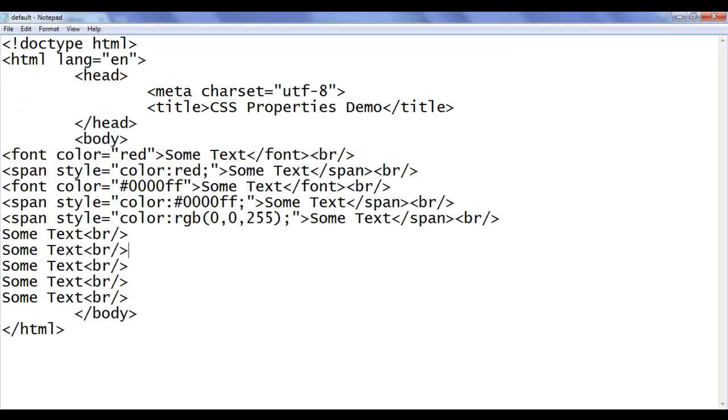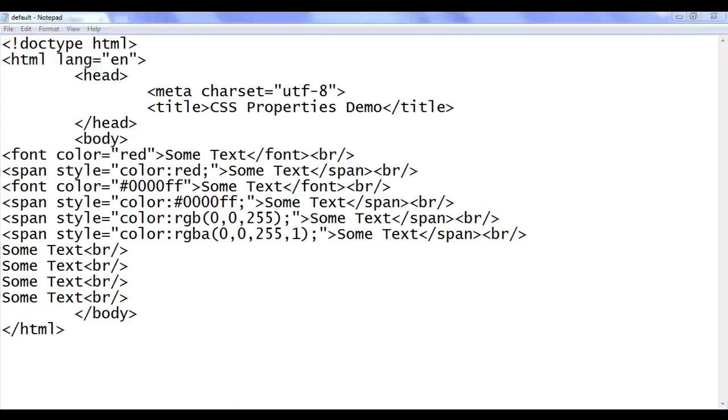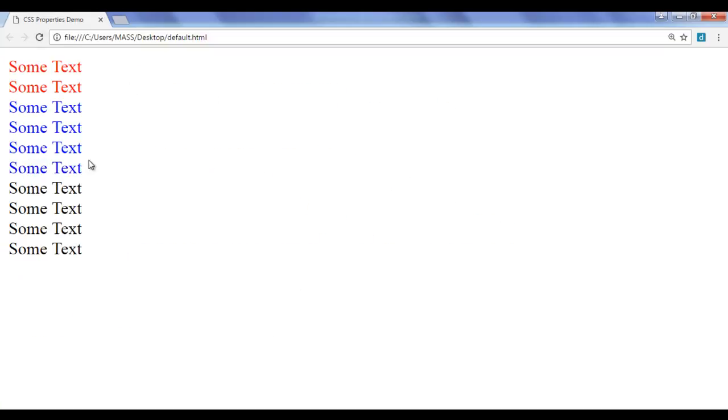Now I use RGBA function. Here I say opening span tag style equal to color RGBA in bracket 0, 0, 255 indicates blue. Then I say 1. There should not be any transparency. Semicolon bracket close. Then I say here closing span tag. File, save, go to browser and refresh. You can see that sixth sum text is also displayed in the blue color.